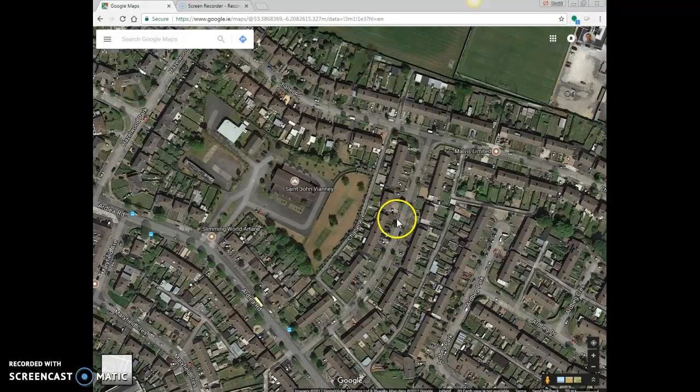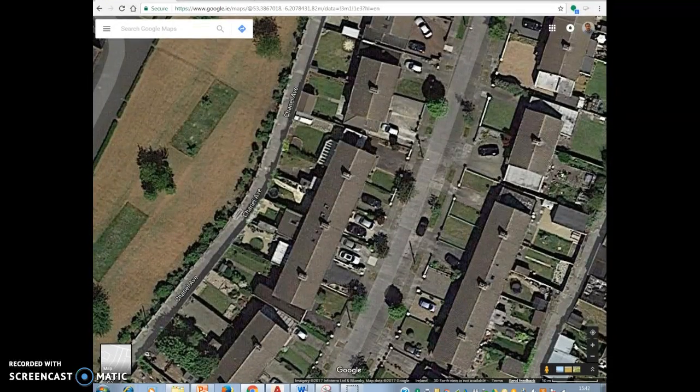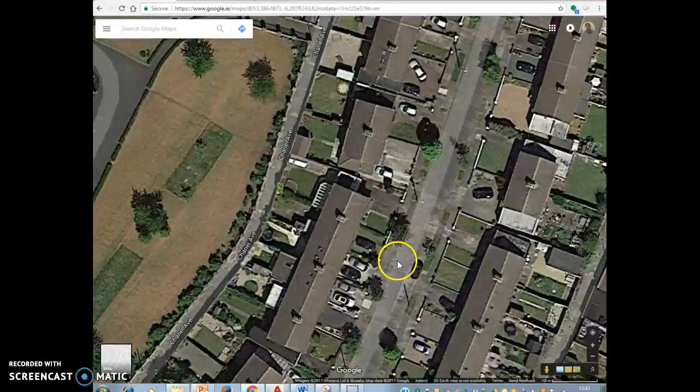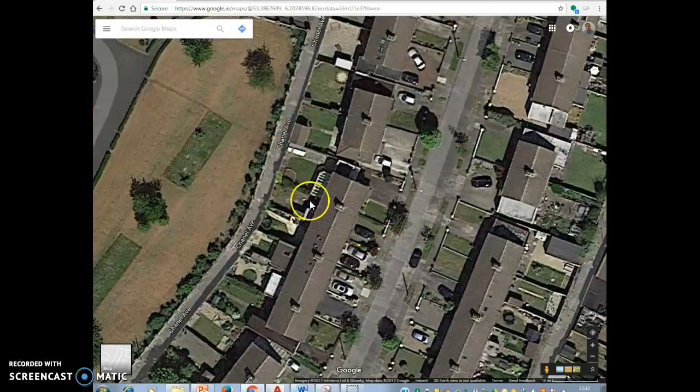Okay. Now again, if I zoom in on this area here, what I need to make sure of is that I have enough of the area that I'm looking for. So you can see here, it's this property here. So again, I have down here my scale bar.